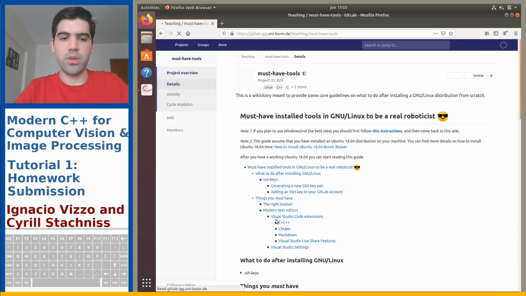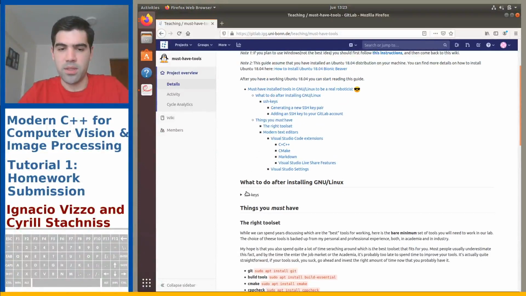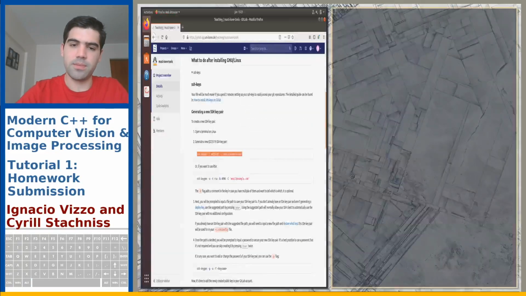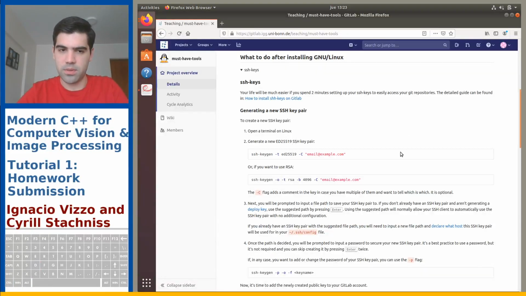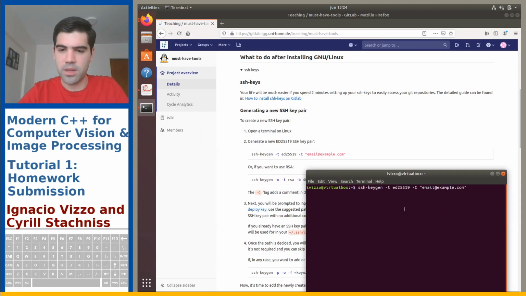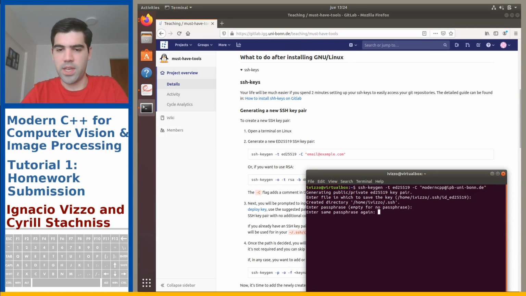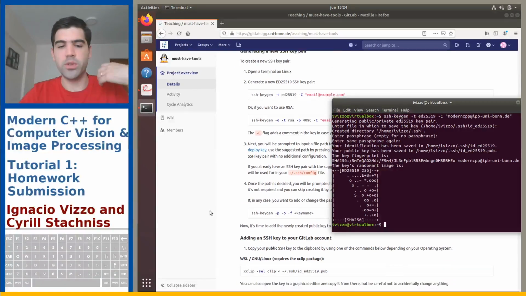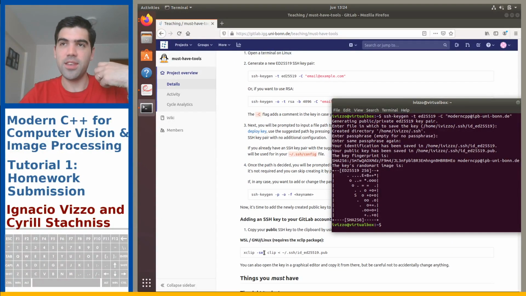So first of all, you will go to the must-have tools, and there is a small brief on SSH keys, but basically you will copy this command. You will open a terminal here, and here you will put your email, for example, modern_cpp@ipv_uni_bonn.de, and then you just hit enter 3 times, and then you have already generated a key. Now you need to get this key and put it on the GitLab server.